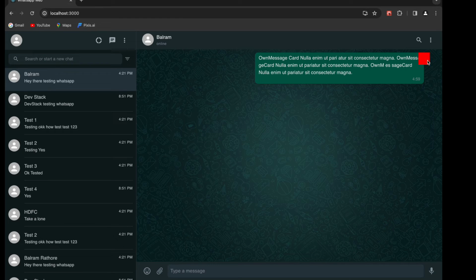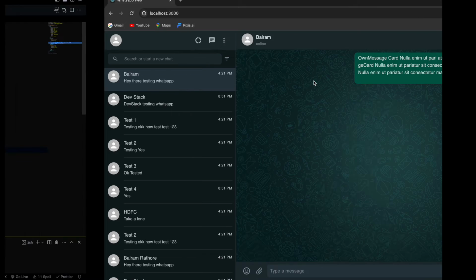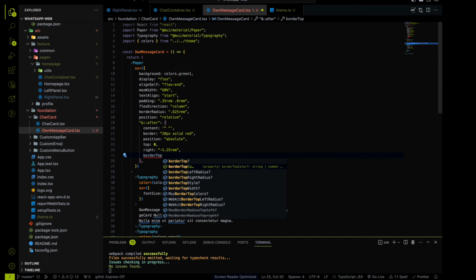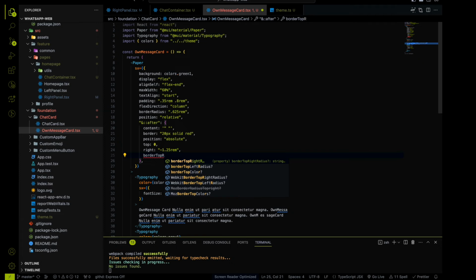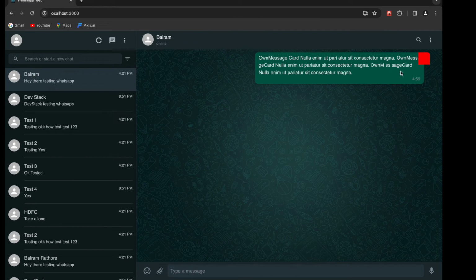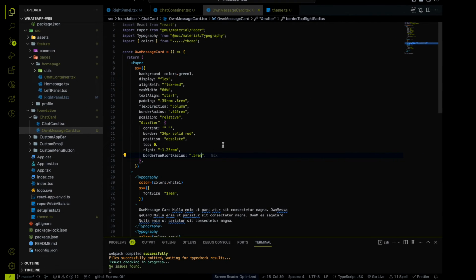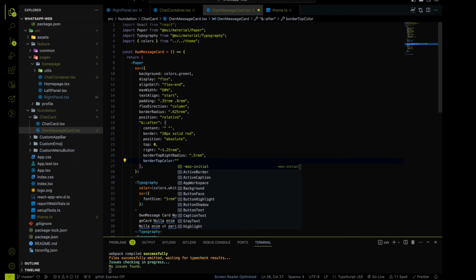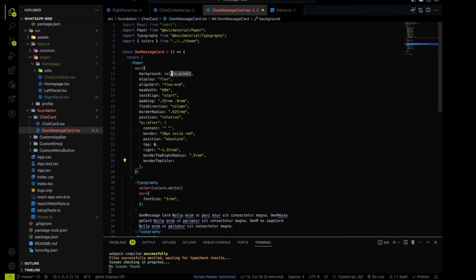And to create a notch I can use border top radius. Okay, so just give me a time. Border top right radius equal to 0.5 rem or 8 px. Okay, and I can use the border top color, similarly the color I am using here.